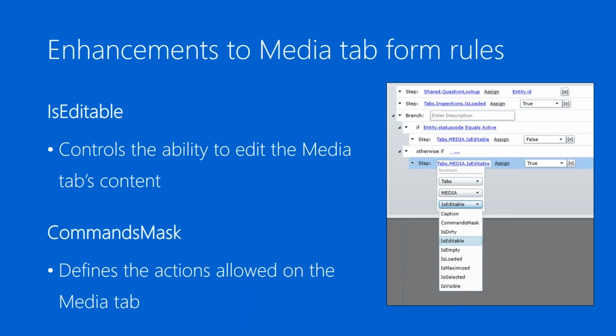So the first one is called isEditable. As the name suggests, this is a Boolean property, and it basically allows the system admin user to control the ability to edit the media tab's content. So the system administrator can set the media tab to be editable or not editable by simply using this property.